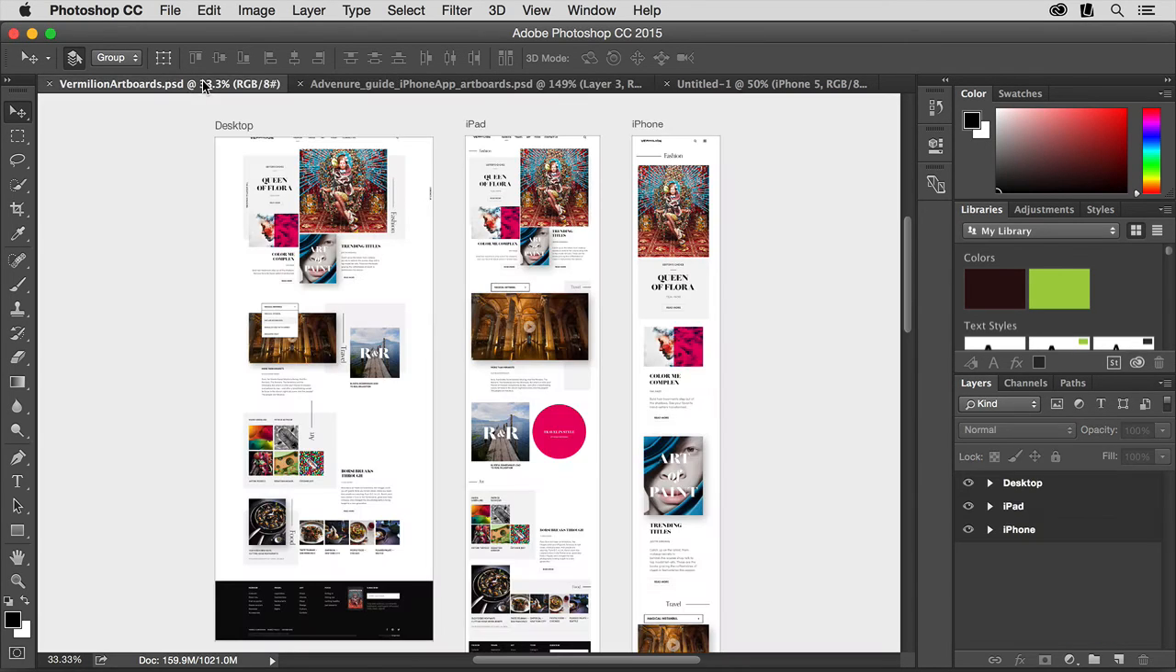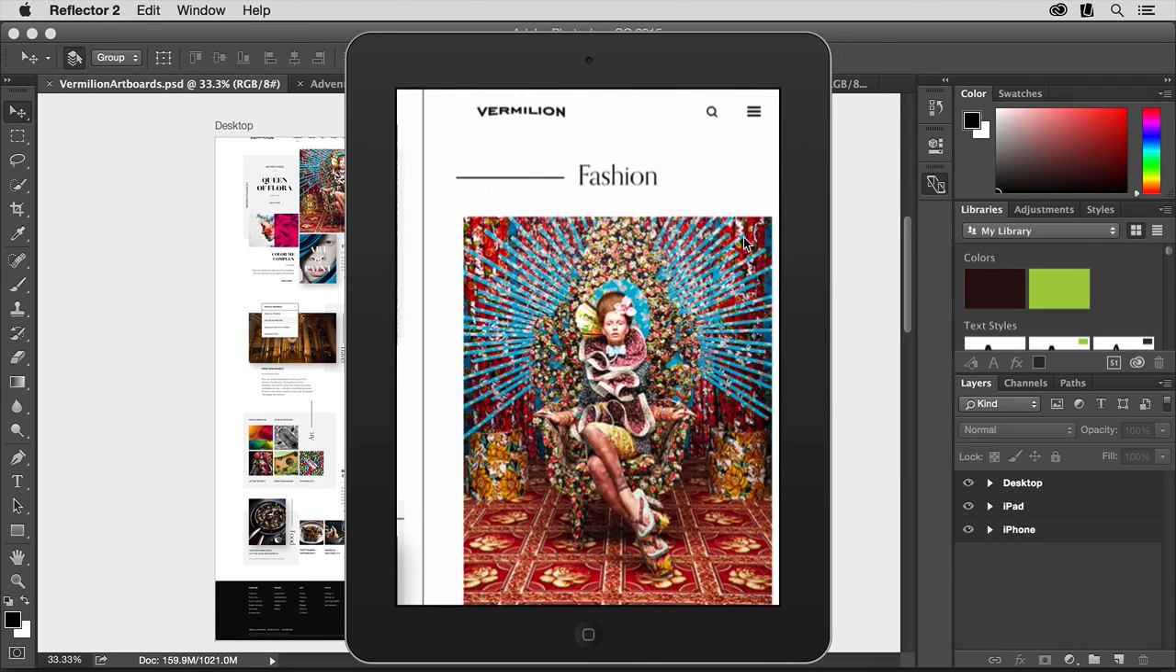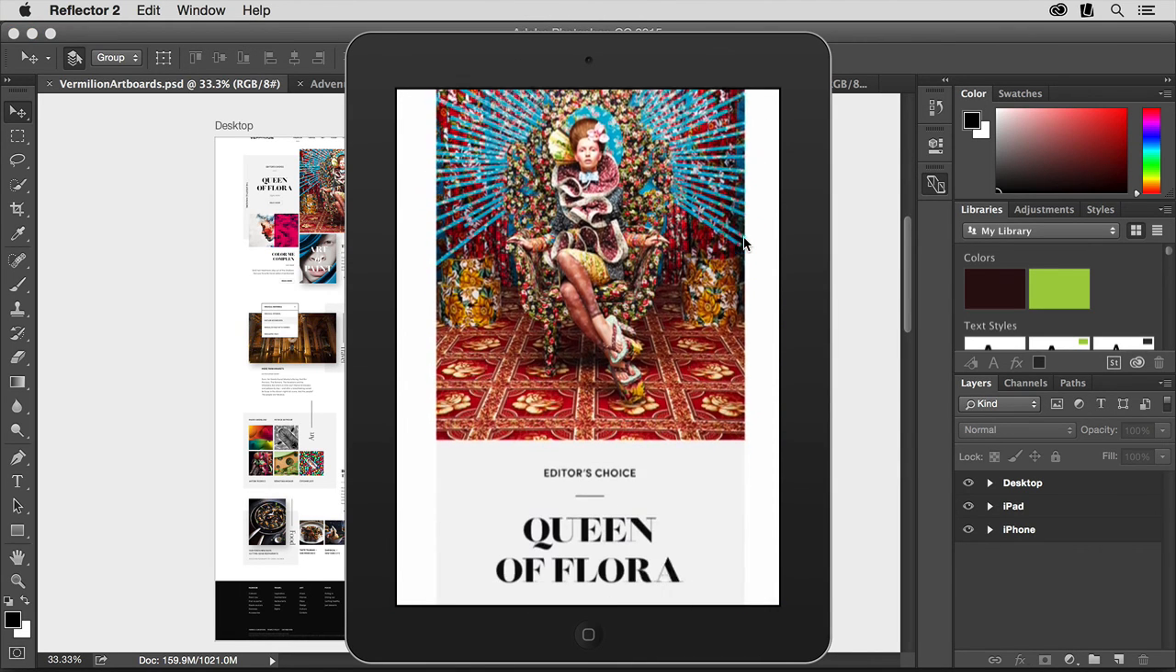If you're designing for an iOS device, you can use the Device Preview panel to connect to your iPhone or iPad and see a live version right on your device. You can even swipe between artboards right in the app.